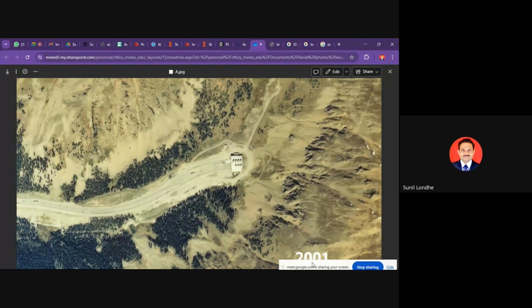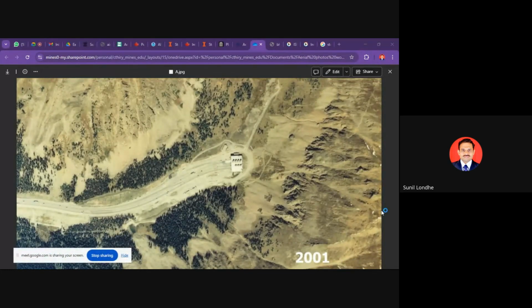Spend a few more minutes, then we are going to close this aerial photo.